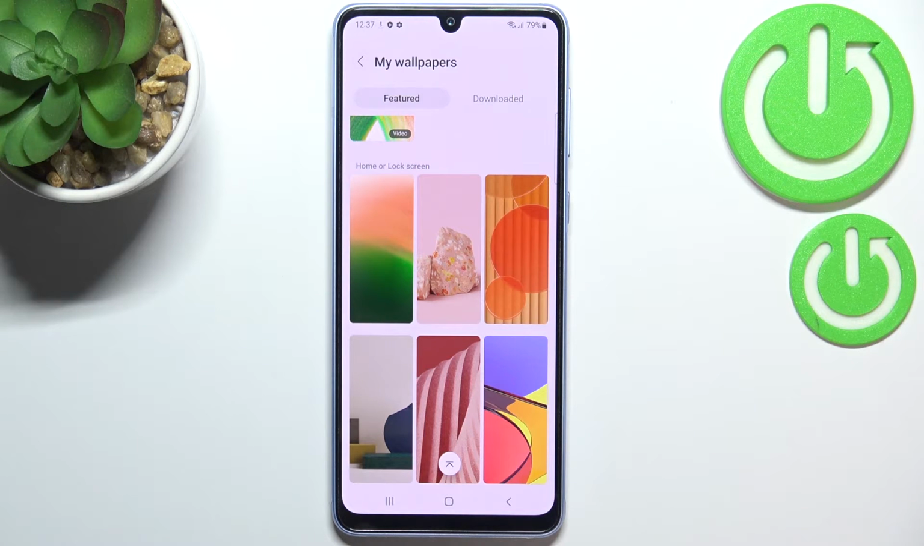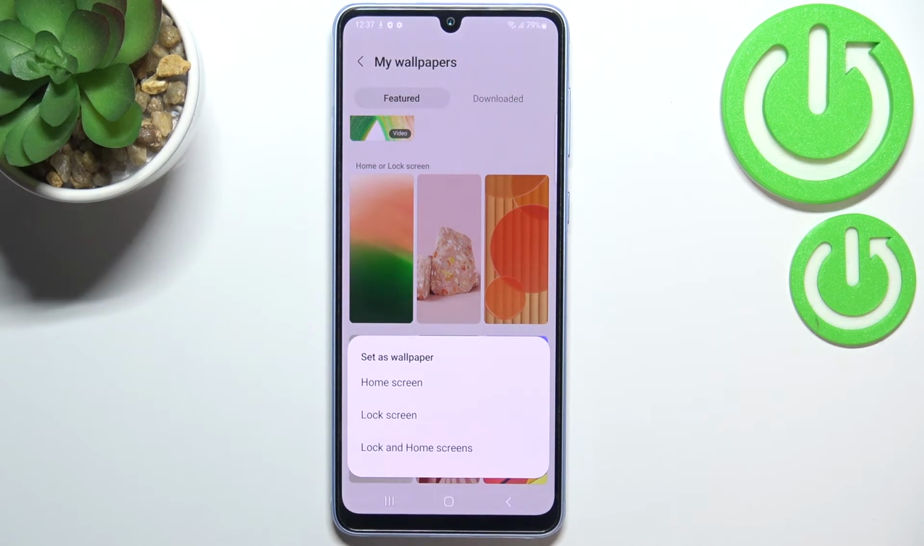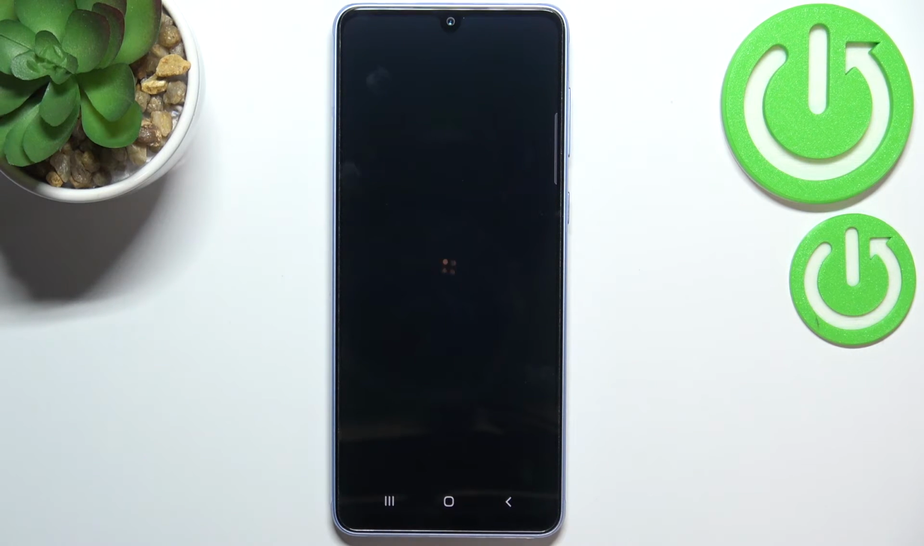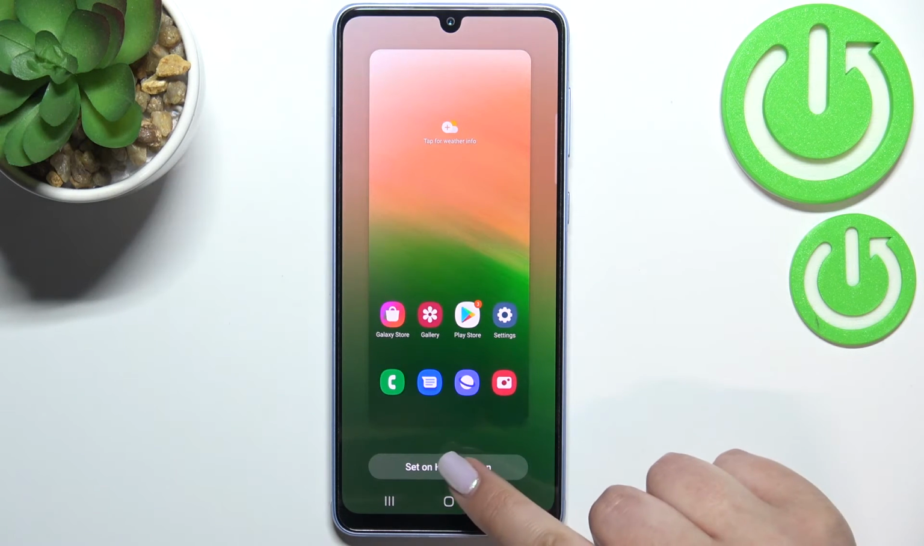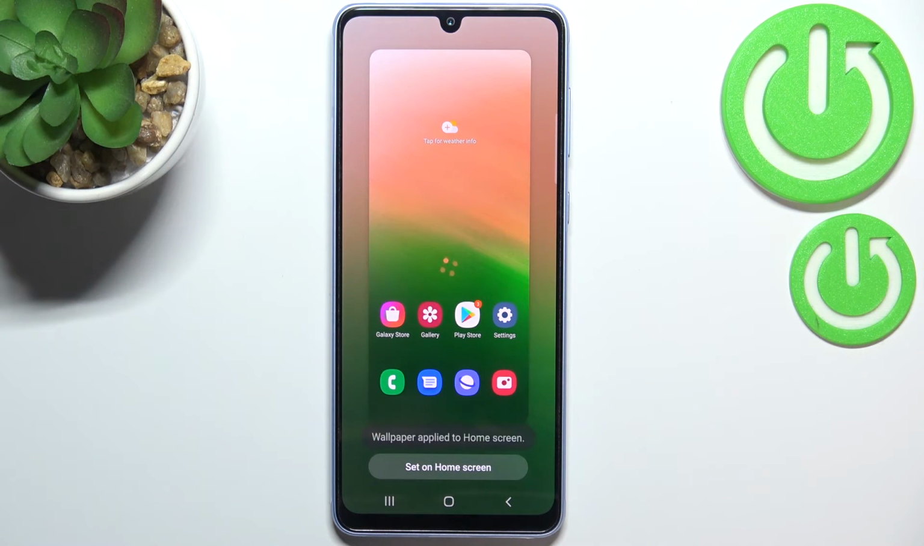So in order to check the preview of the wallpaper, just tap on it, and as you can see, before we will be able to see it, we have to decide where we want to set it. So we can set it as a home screen, lock screen, or both, and I will pick only home screen because I want to keep this animated one. And as you can see here, we've got the preview. We can check how it will look like with all the apps which we've got on the home screen. So if you are ready, just tap on Set on Home Screen.